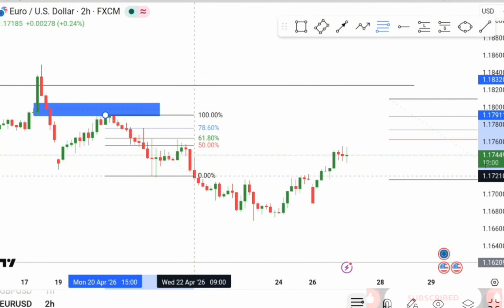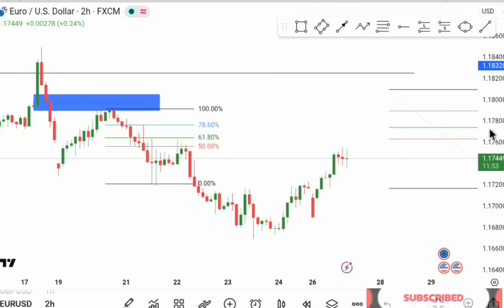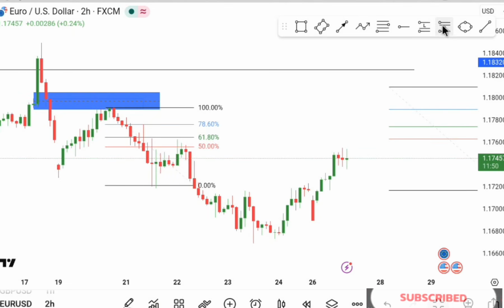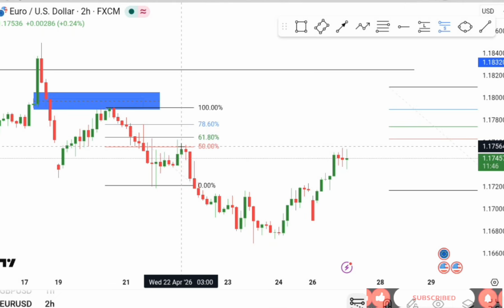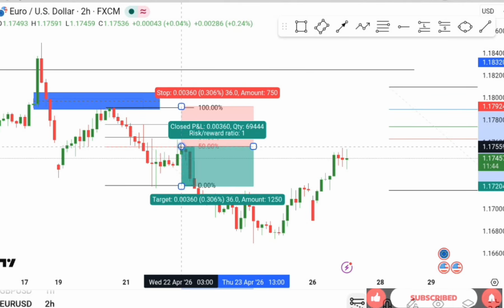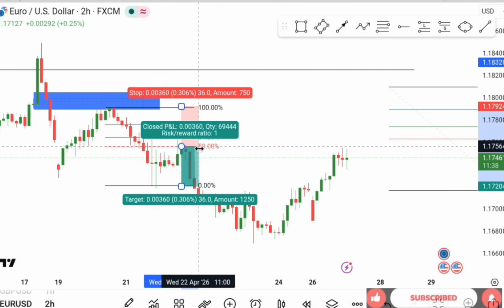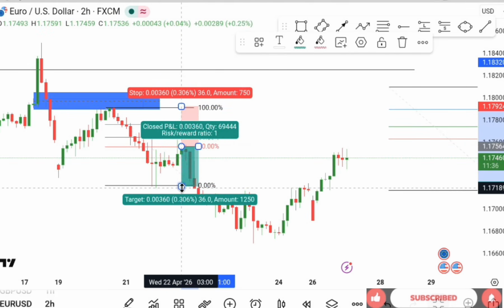If you keep your market order at this point, you can see potential sells to the downside. This is actually a 1 to 3.9 RR. This is a huge move. If you're taking this trade here, this is actually a huge move.